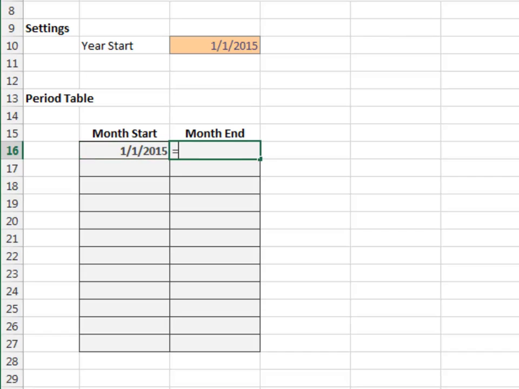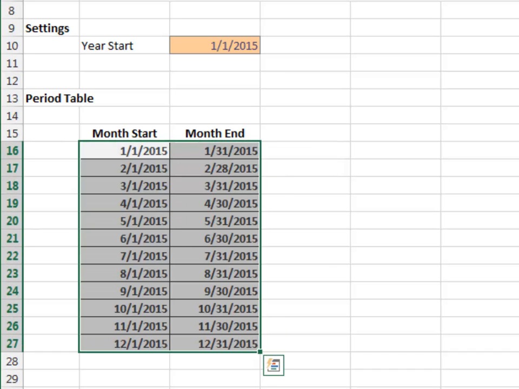The month end column is simply the last day of the month. EOMONTH B16, 0. Now, we fill both formulas down, and we're looking good.